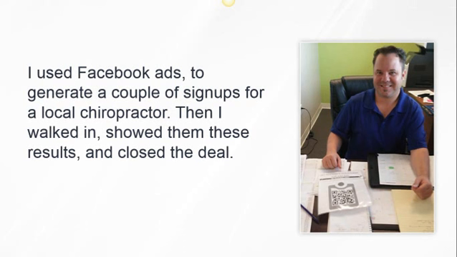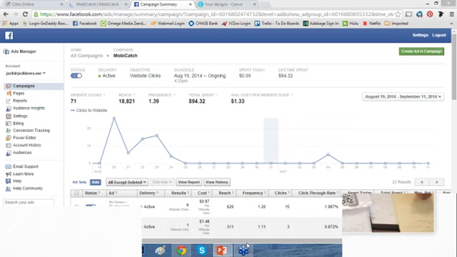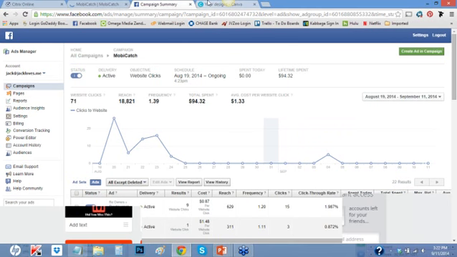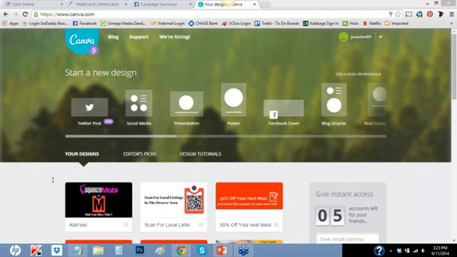So I basically used the bait and close method, exactly what I just told you, to walk in and close this deal. So let me explain that a little bit further, right? I used Facebook ads. I took that QR code that you see right there on that flyer, and I made a Facebook ad out of it. And let me jump over to Canva really quickly, okay? And those of you who don't know, how many of you have ever used this site, Canva, C-A-N-V-A? Let me just type it in the chat box for you right now.